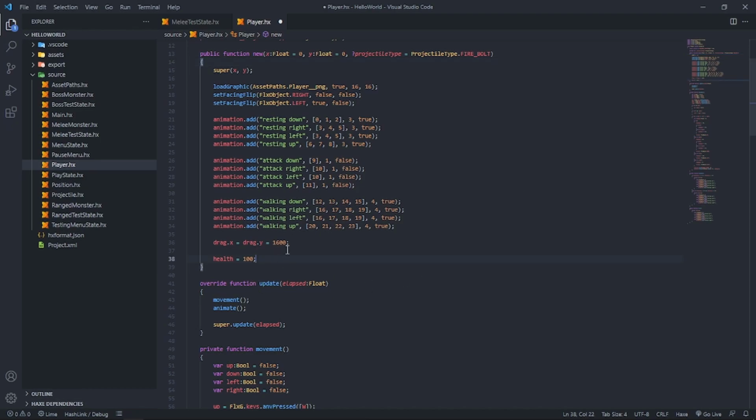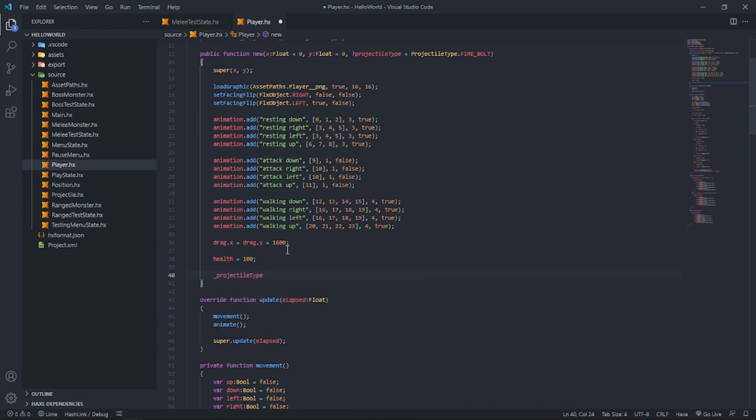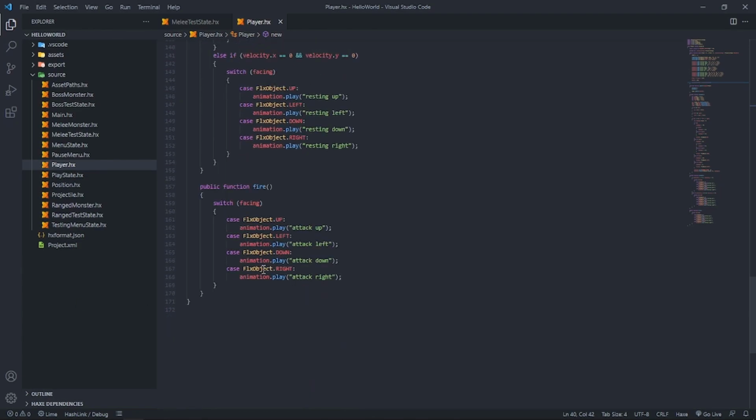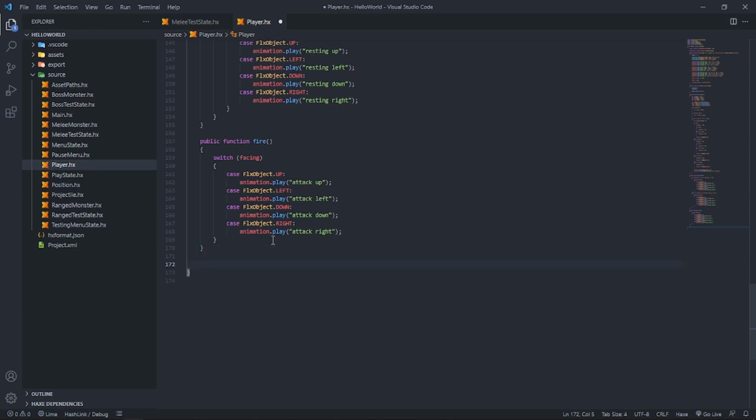So then underneath the health, we have projectileType is equal to projectileType. And then we just need to do some getters and setters. Way at the bottom, underneath the fire function, we say public function set projectileType. We want a projectileType variable of type ProjectileType. We can just say this._projectileType is equal to projectileType.